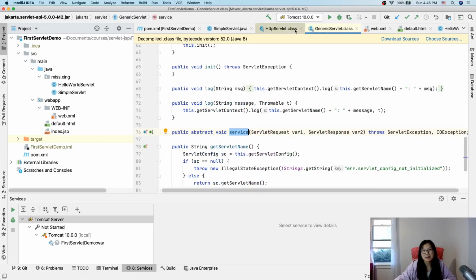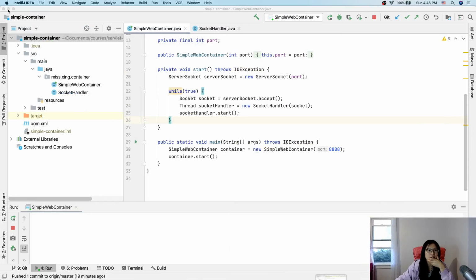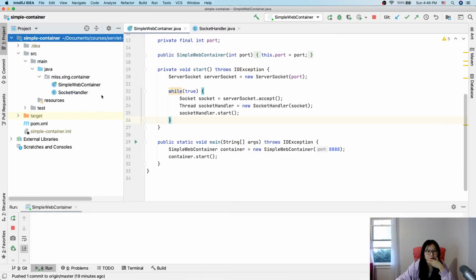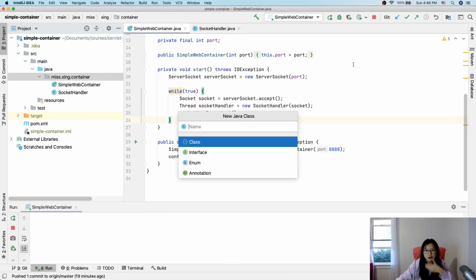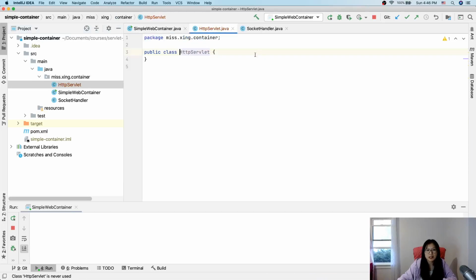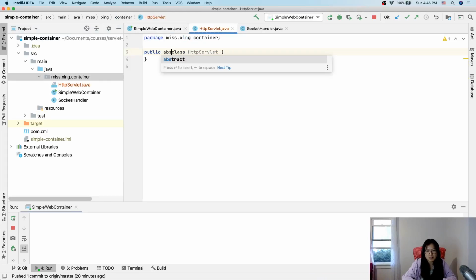Anyway, that's my plan. You can also design your own. So here let's define those. First, let's define our own HTTP servlet, right? We are using an abstract class. This is our own HTTP servlet, and here we can define.